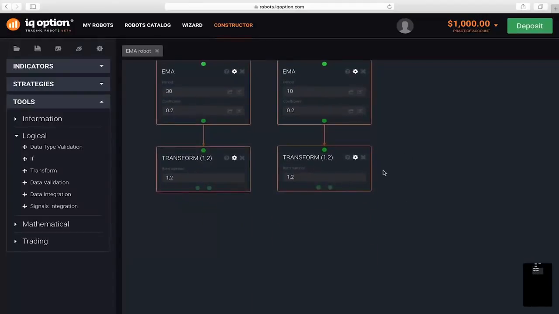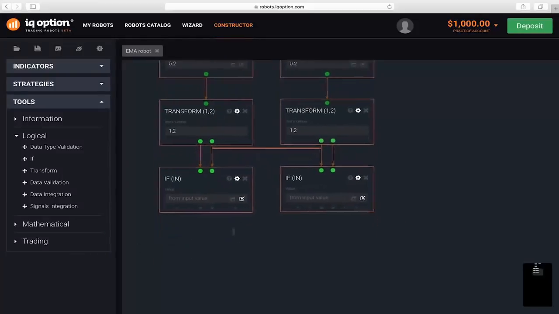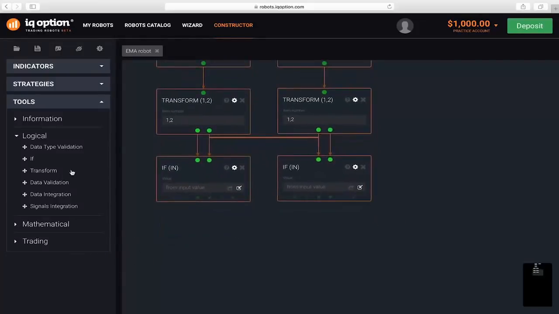Then add two if blocks, which will check the values of a fast and slow moving average in the current step and in the previous step. Open the settings for the if block and click the button for comparing two input values in the block. The higher signal will be generated if a fast moving average crossed a slow one moving up. A lower signal will be generated if a fast moving average crossed a slow one moving down.